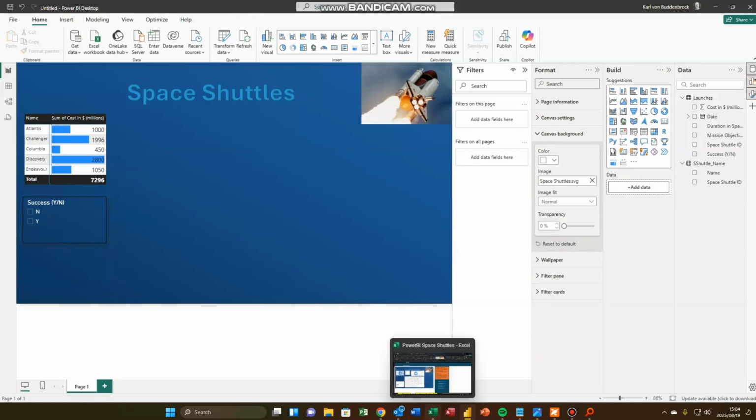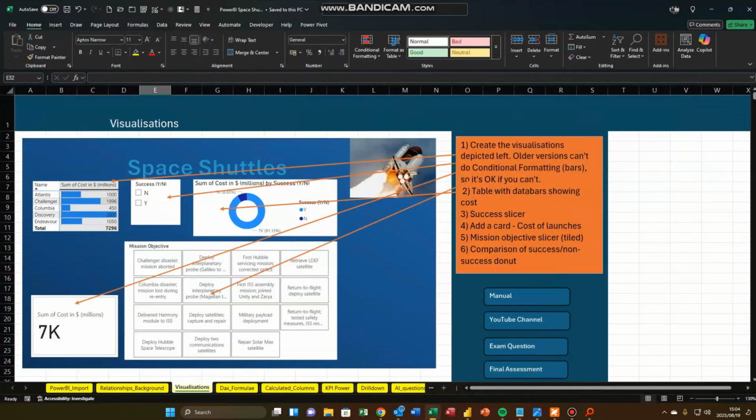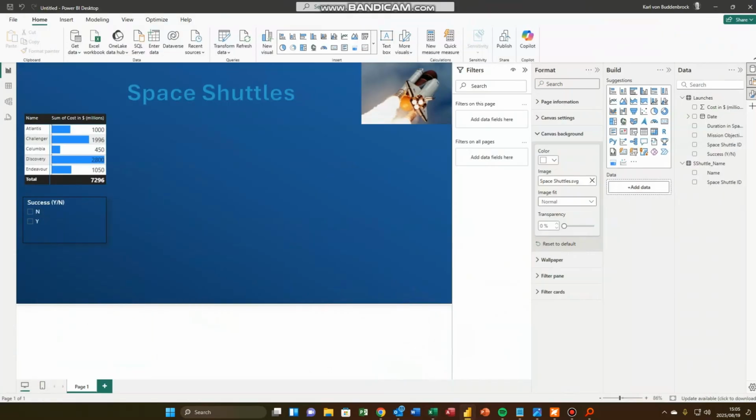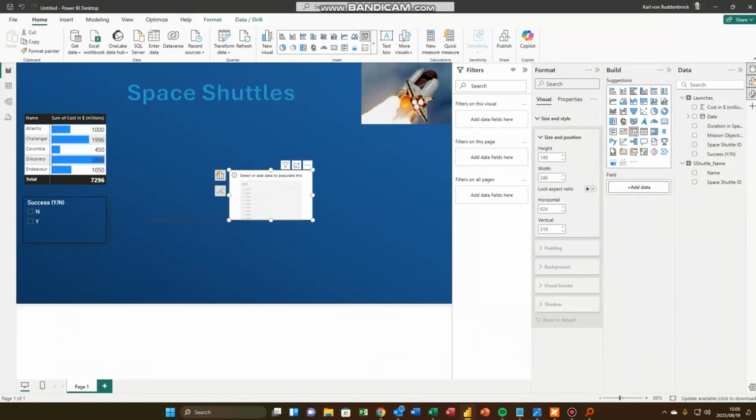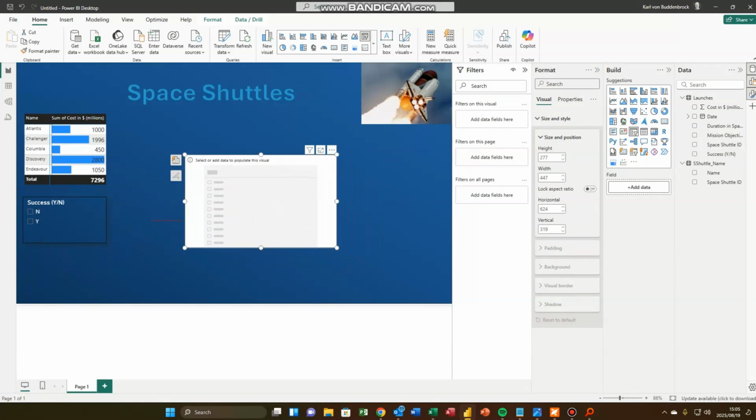What else did we have to do? I'm on 8 minutes. Going to run out of time. Okay, we've got to put in that slicer, which is the mission objective. Let's go. Mission objective, a new slicer. There we go. Mission objective over here. All right, make it much bigger. All right, over here. And the mission objective.